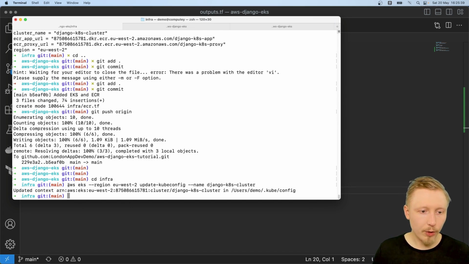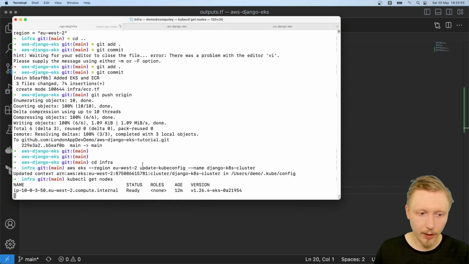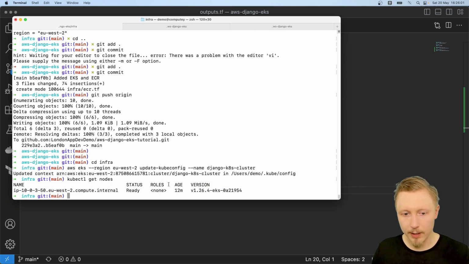What this will do is it will set up our local Kubernetes configuration so that it can authenticate with our new cluster. You can test if it worked by typing kubectl get, not get pods, you want to get nodes. If you get nodes, you should see one node, and this is the node that we have running in our service. If this has one node, then you know you've done it correctly.